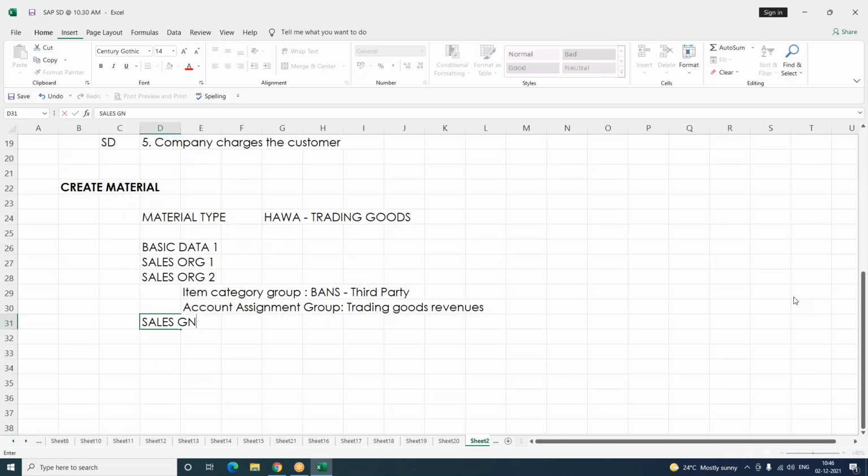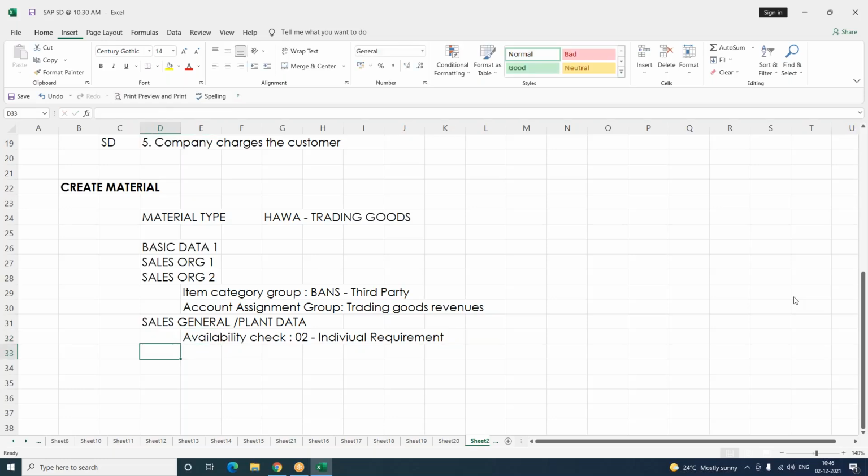Then getting to the sales general plant data. Under this sales general plant data, maintain a field called availability check. This needs to be maintained as 02, which stands for individual requirement. There's a field we need to check. Individual requirement. And then we have the purchasing view. In this, try to maintain the purchasing group. So purchasing group needs to be maintained as 000. This is what we need to maintain.